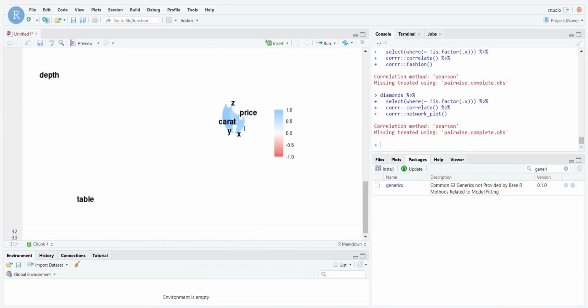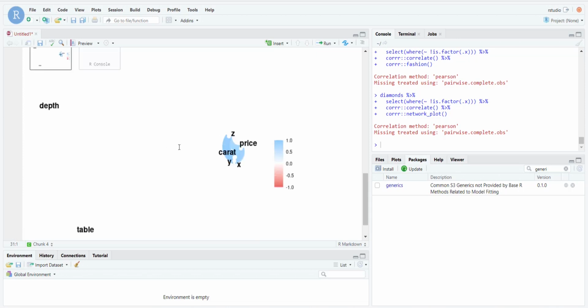So these variables appear to be most highly correlated with one another. There are correlations between the other variables, but they're so low and so minimal. They're so close to a zero correlation. Zero correlation means that there's no relationship between two variables, like one increasing does not affect the other increasing or decreasing.